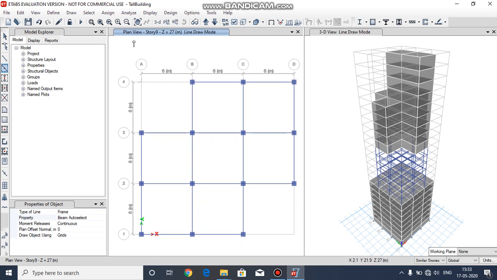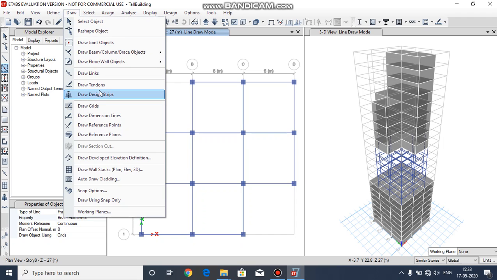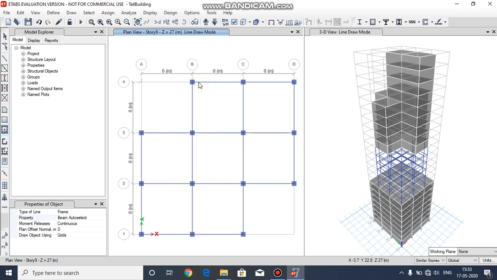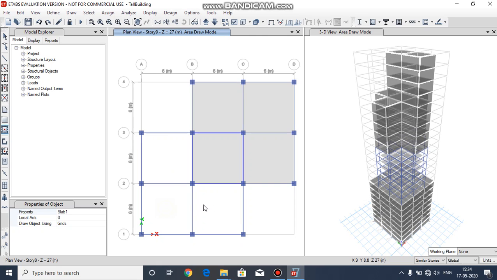Let us draw the slabs. Go to Draw. Select Draw Floor or Wall Objects. Click on Quick Draw Floor or Wall. Select the slabs by clicking one by one. Press Escape to exit the Draw menu.